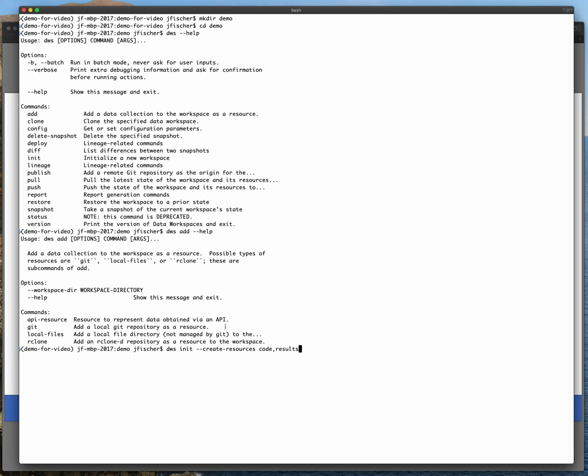And we're going to also pass in this option to say that as a part of the workspace, I want to include two pre-made resources, one called code and one called results. So these will be directories within the workspace.